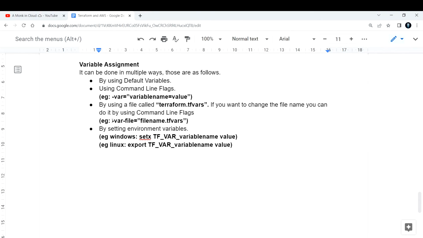In that scenario, while creating a plan, you can specify this command line flag. How to do that? You can just say -var-file equal to, and you can specify whatever file name you have, and it should always end with tfvars, right? Then whatever you specify in that file, that will take into picture.